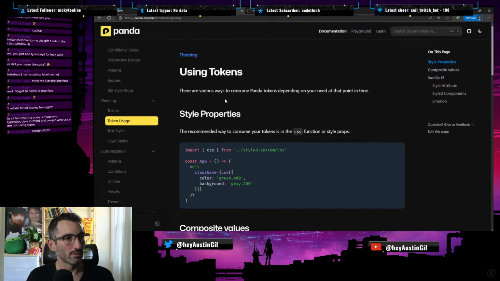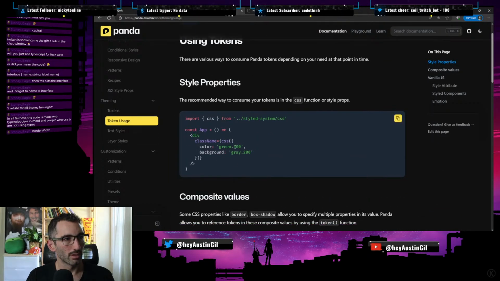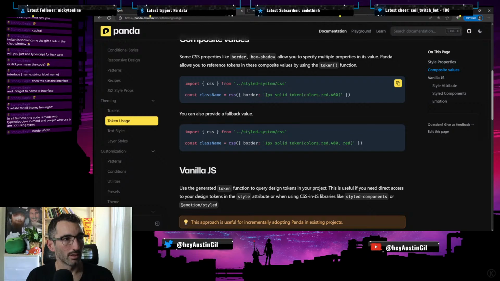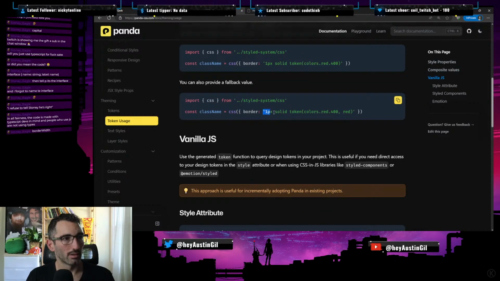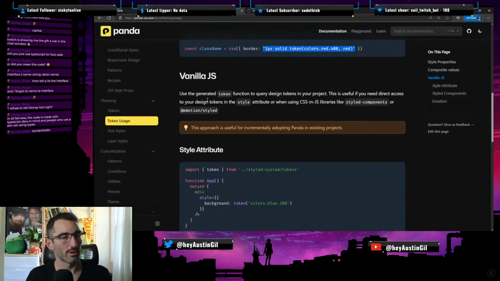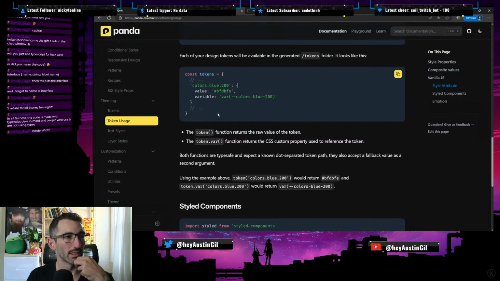Token usage. Here we go. Green, gray, token. Composite values. This is okay. This is it. This is it. I think this is what I want. Use a generated token function to query design tokens in your project. It's useful if you need direct access to your design tokens in the style attribute or when CSS and JS libraries. Okay, I don't think I need quite that.